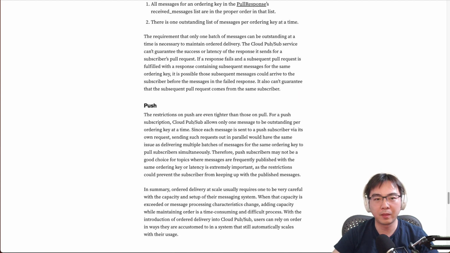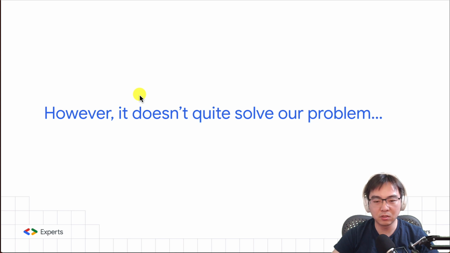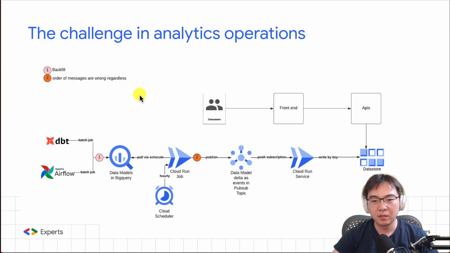Okay, so as we talked about earlier, this does not quite solve our problem. Why is that? Let's consider this. The challenge in analytics operations I had been mentioning earlier is that the upstream data processing and data modeling processes are a lot of the time these days delegated to the analytics engineering and data engineering teams. So those teams typically produce data models that sit in BigQuery, right?